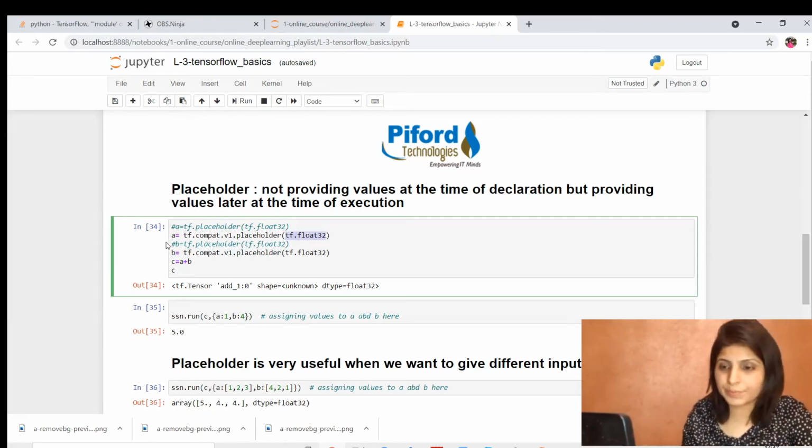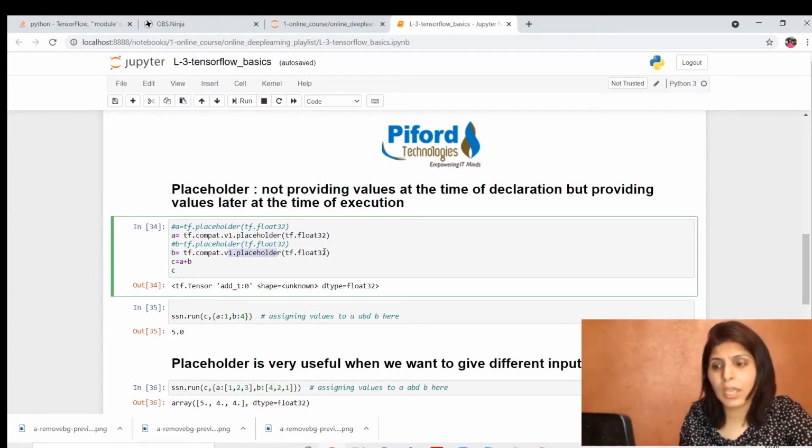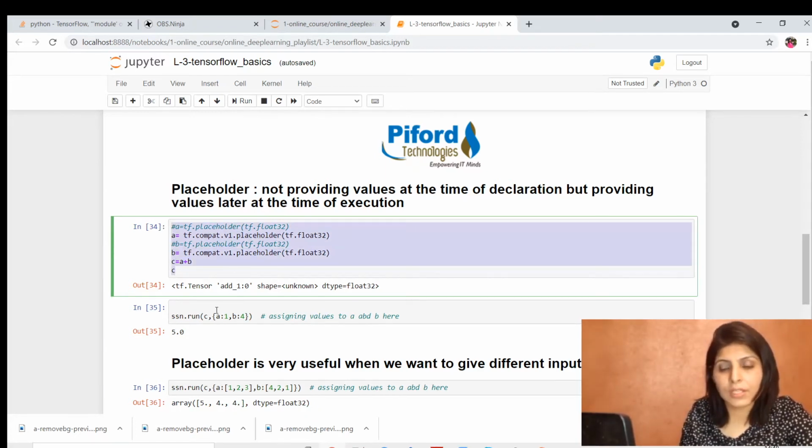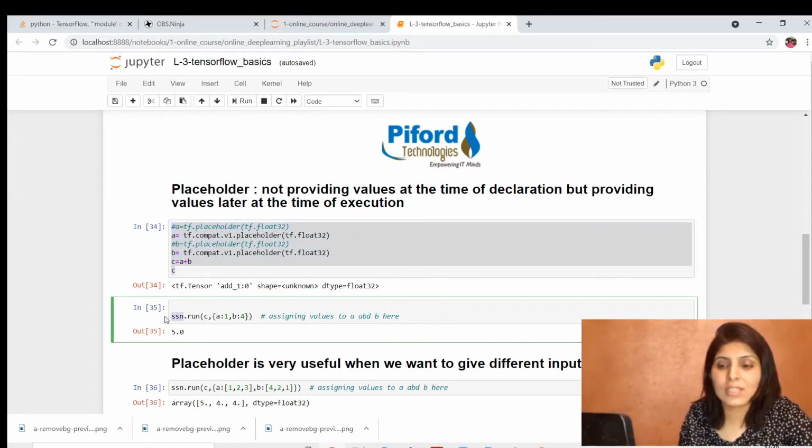Okay, in the same way, the b variable we are making a placeholder, and over here also we want to store a value of float data type, right? And in the c variable I want to add the values of a and b, but the values of a and b we haven't defined yet, we'll define them later. Okay, so we have created a graph. Now let's run the graph. So over here you can see SSN is a variable in which we have created our session.